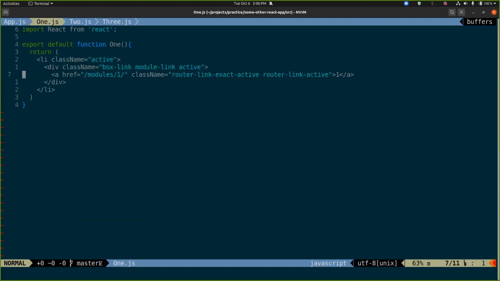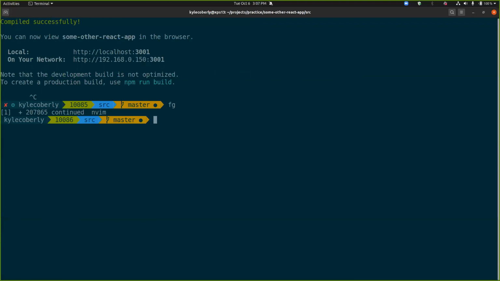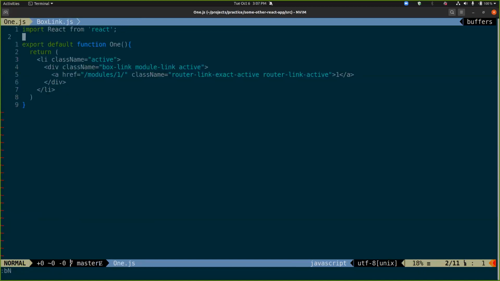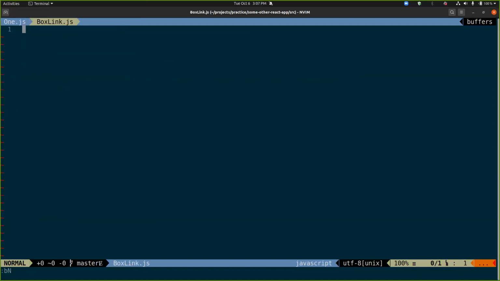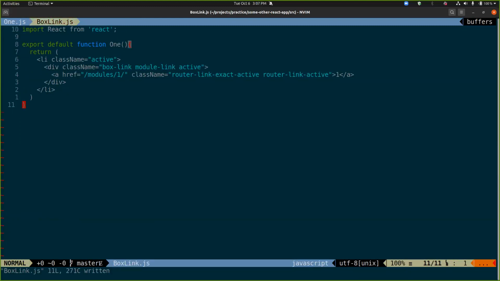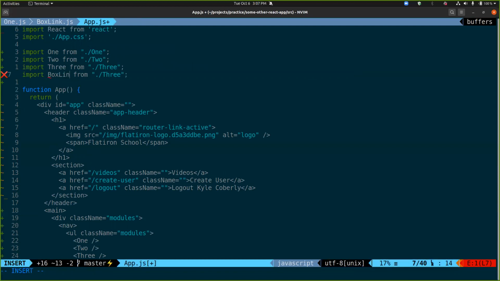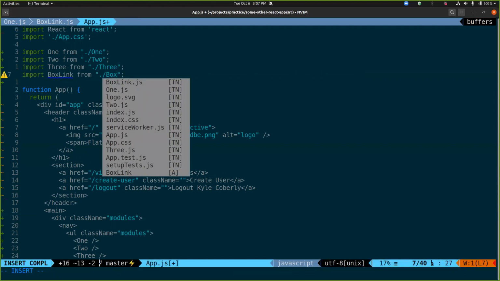So we'll call this, I think it's on here, BoxLink. BoxLink is what it's called in the actual app. So I'm going to make one called boxlink.js. And in BoxLink, I can start with just one of these. See, the only thing I wanted to do was make the number dynamic. Import BoxLink from boxlink.